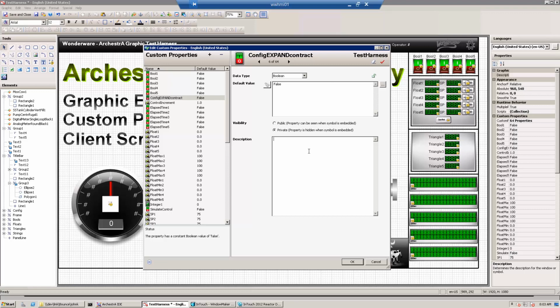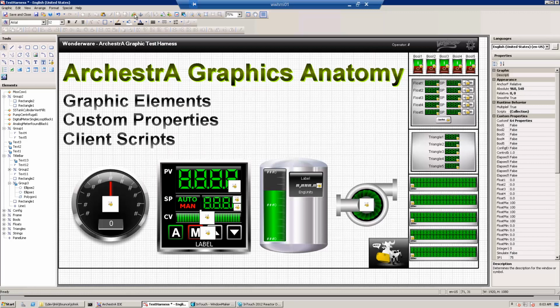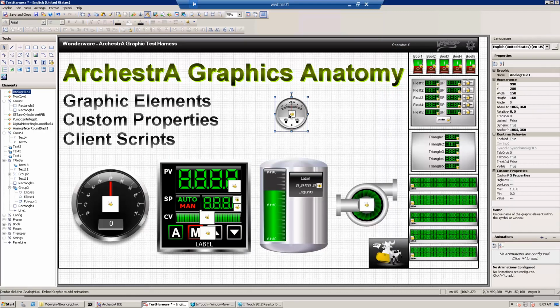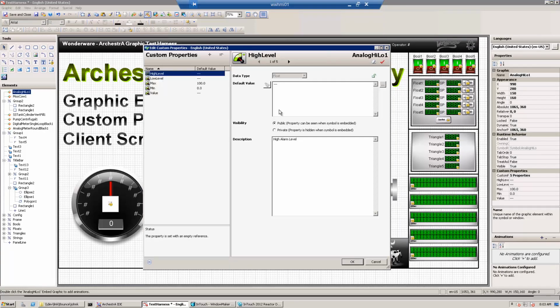There's a description. Descriptions are key in being able to help someone who's using this symbol understand what they're supposed to do. So if I go to the symbol library and select one of the gauges and embed that, and then I access the custom properties for that gauge, I can go down here if I select the value, and it tells me that this is the value of the meter.